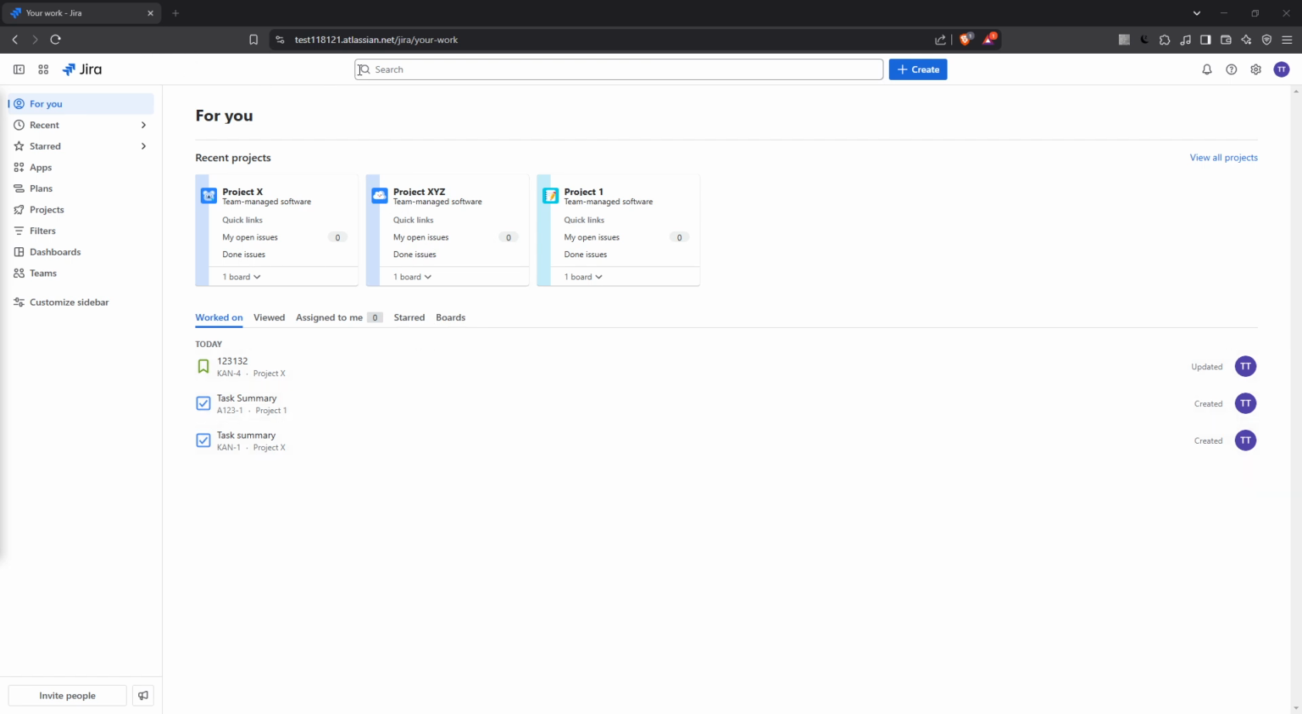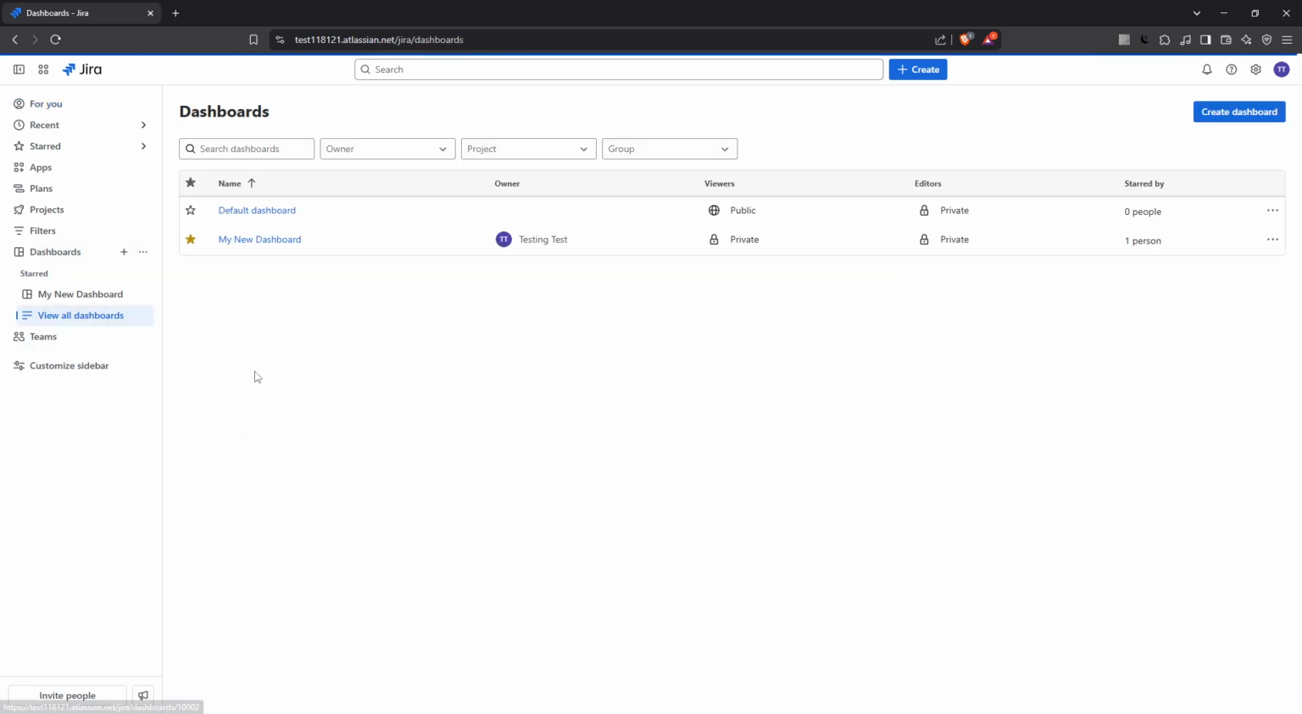Once you're there, take a look at the left-hand panel. Here, you'll find a section called Dashboards. Click on that and then select View All Dashboards. This will lead you to a list where all of your existing dashboards are accessible. It's an organized way to manage and view the dashboards you've created or have been shared with you.